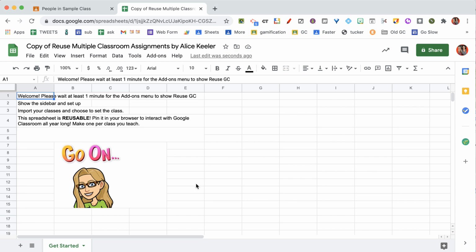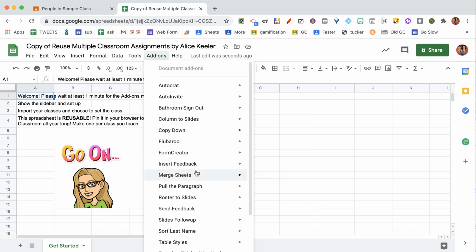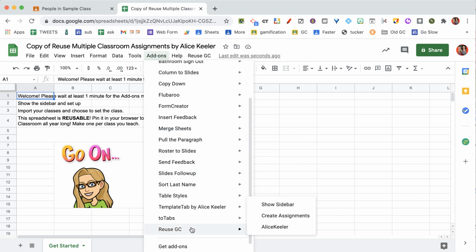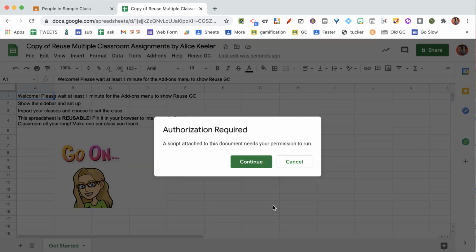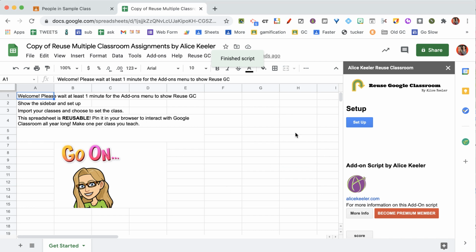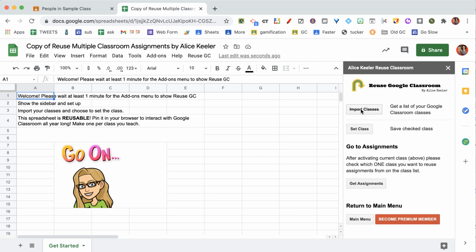Now, it can take up to a minute for the code to load, so you just want to wait a second, and you're going to find it in the add-ons menu. It'll show up, here we go, down here at the bottom, reuse GC, and I'm going to show sidebar. I'm going to need to authorize the add-on. After authorizing the add-on, the sidebar will come up where I can choose setup and import my classes.